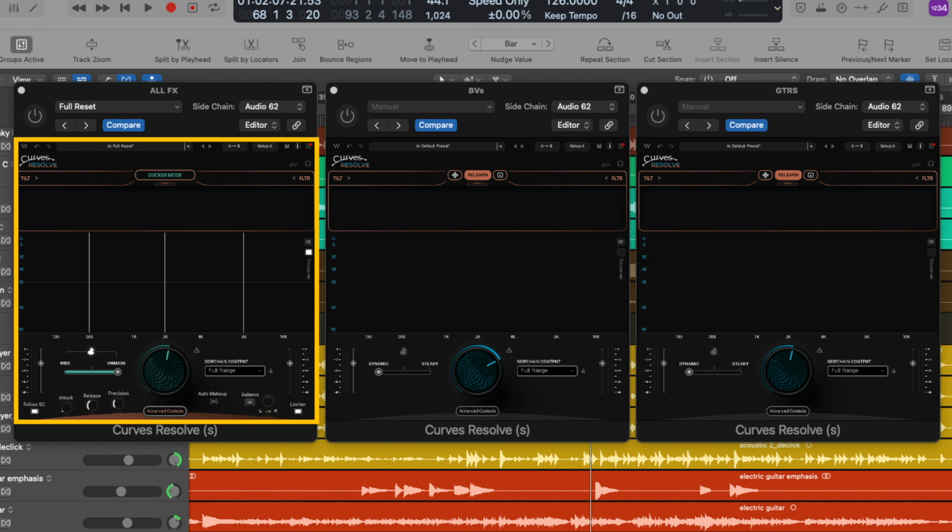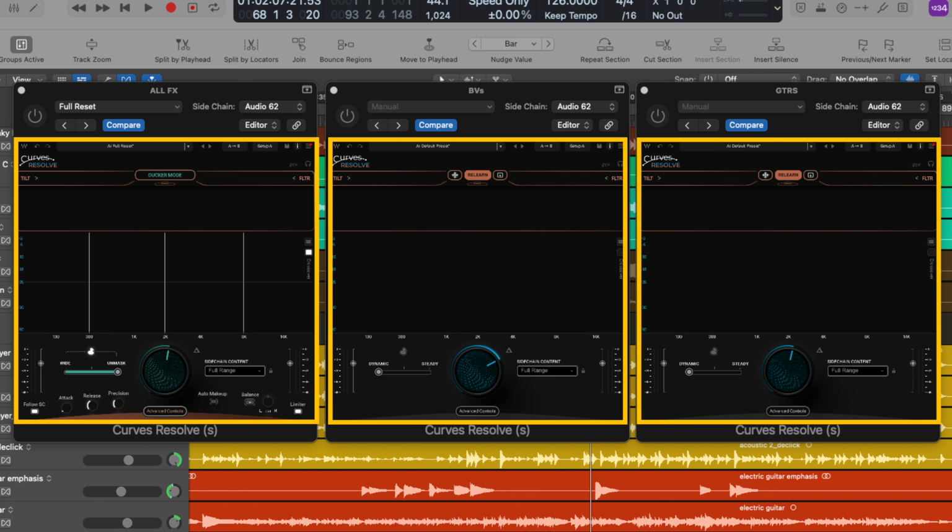Okay, so finally, let's look at how we can use a few different instances of Resolve at the same time on a mix, just to clean the whole track up a bit. I've got it on the vocal effects, I've got it on the backing vocals, and I've got it on the guitars. And this is just going to help to create some space around the lead vocal and give the whole thing a bit more clarity. So let's take a listen to what this is doing.